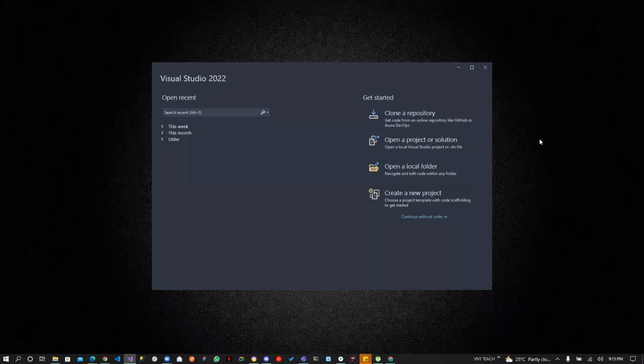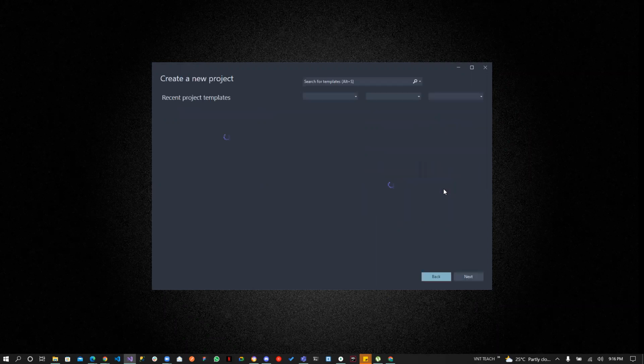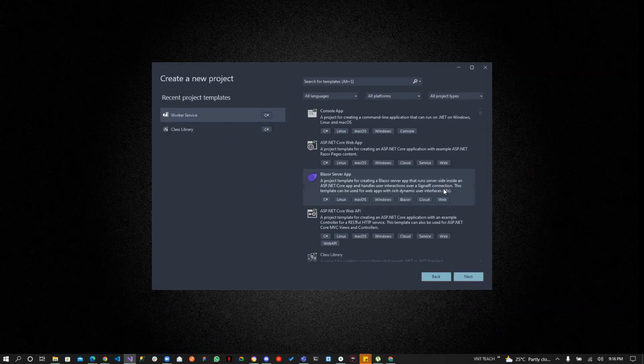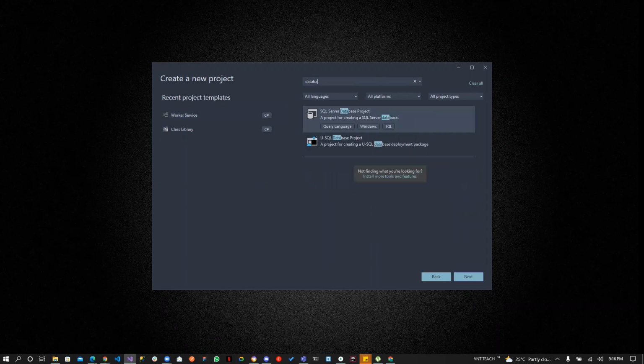So for the database approach, you need Visual Studio. I'm using Visual Studio 2022. Just starting off, I'm going to click on Create New Project, because you have to create a project for it, and the project is a database project. So let me just search for database.